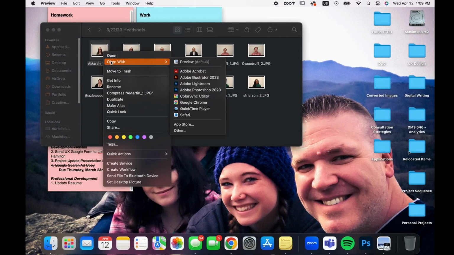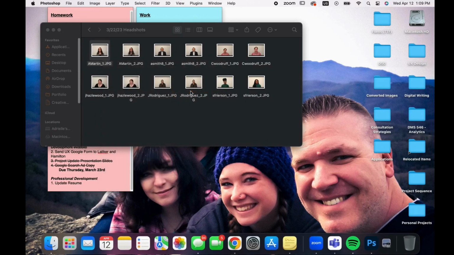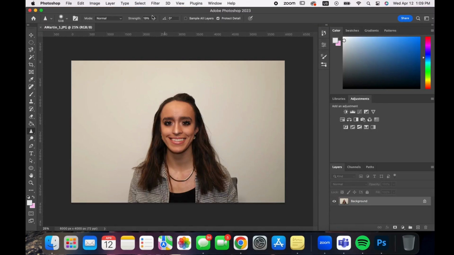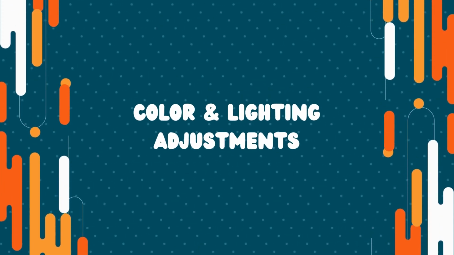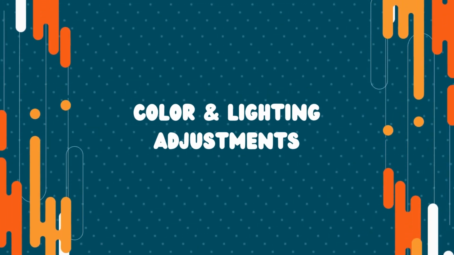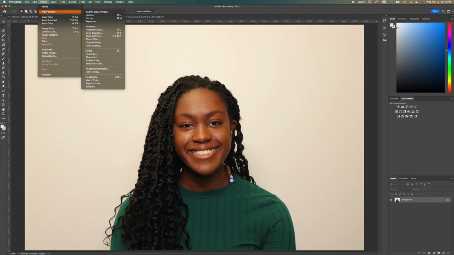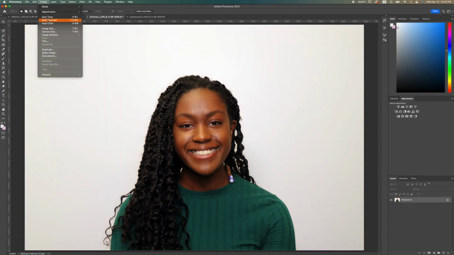Next, you're going to want to open the photos directly into Photoshop, so make sure you have that downloaded. You can use the View option to fit the images on the screen, so that way they're as large as possible. To auto-adjust the color, go to Image, and then Auto Tone, Auto Contrast, and Auto Color.